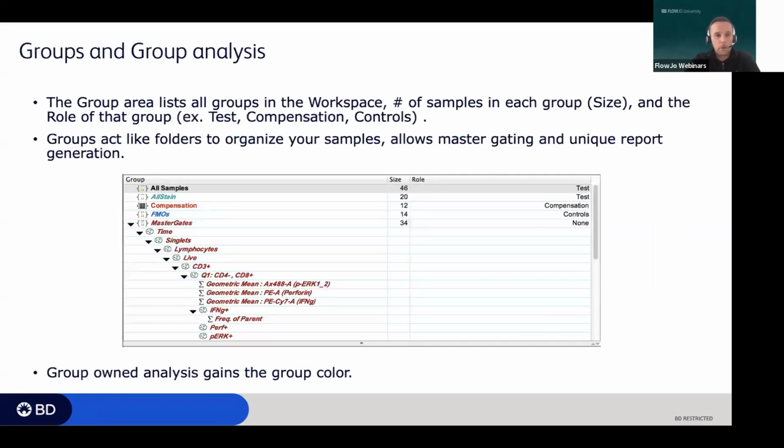The middle part is the group and group analysis. In FlowJo, groups play the same role as a folder on your computer. So you can create as many groups as you want, and you can assign the sample to each different group. A sample, many different groups. There's no limitation to that. So you're going to have as a default the group name, the size of the group, so how many samples you have in each group, and the role for that group.